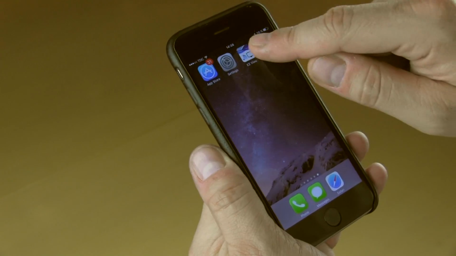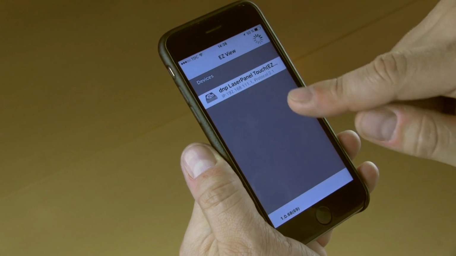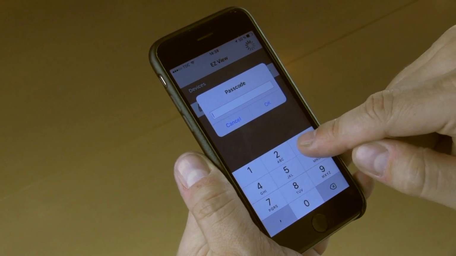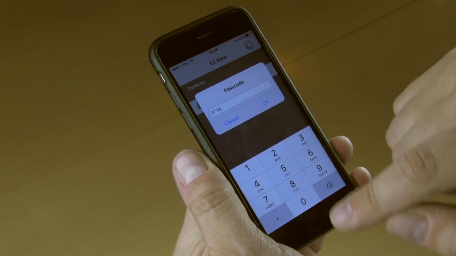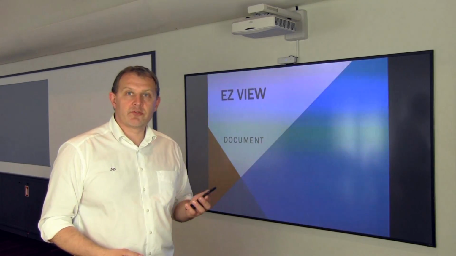Now in EasyView, we will connect to DNP laser panel touch. Use the login code on the screen. And now I'm ready to share documents from my mobile phone.